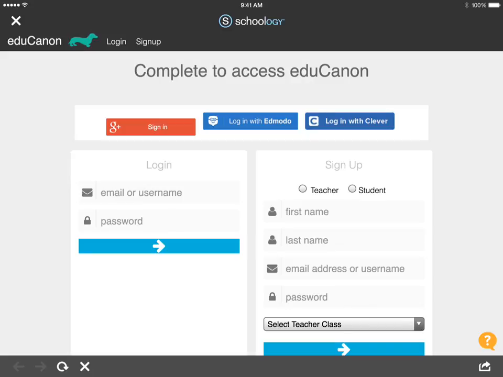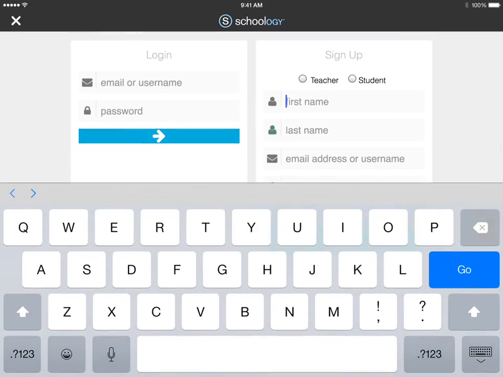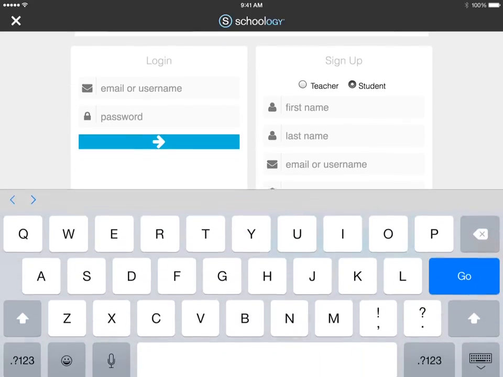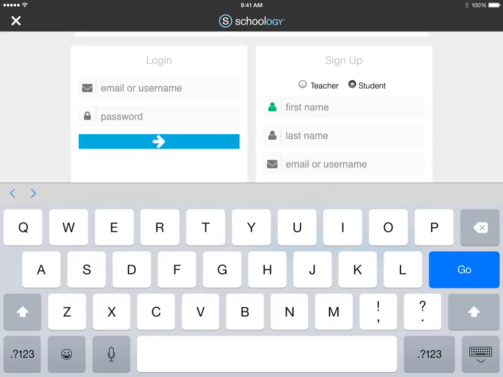So here we are, and you can see here's the sign up, and it's on this side. The first thing you're going to do is choose student, because that's what you are, and then you're going to type in your first name. Now, whatever your name is on the school roster, use that name. I know a lot of you go by a different name, but use the name that's on the roster.